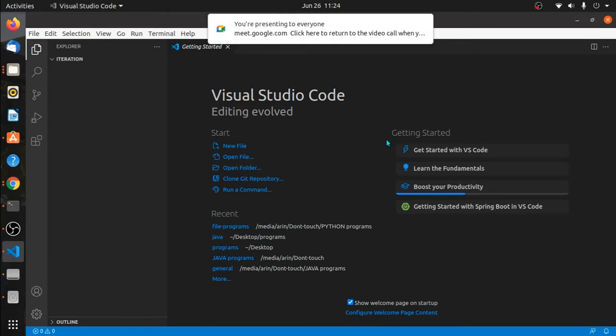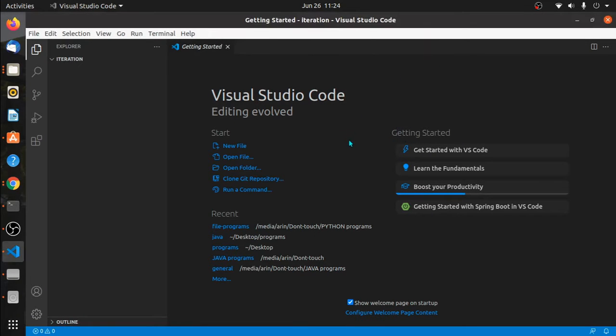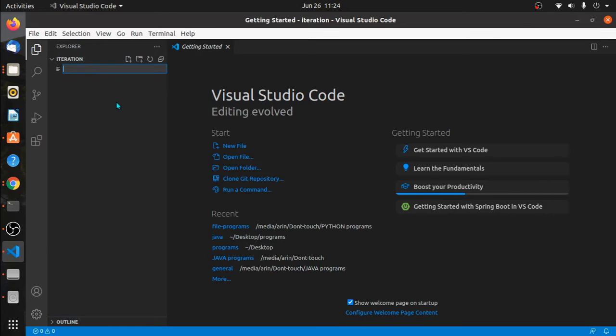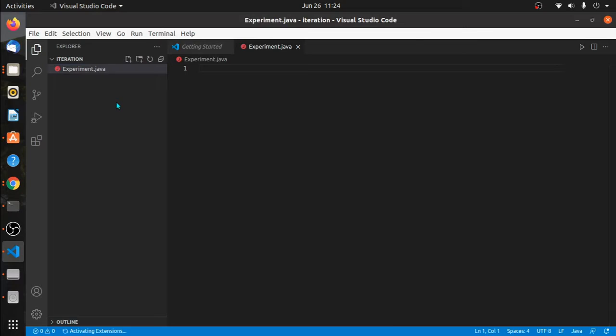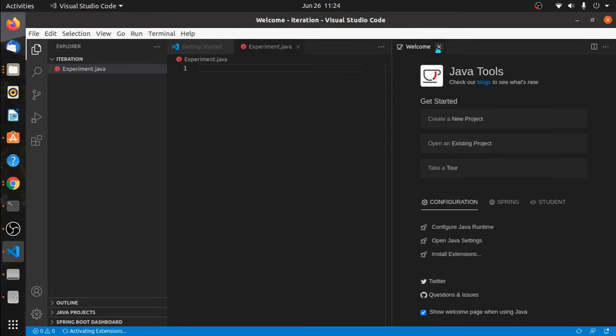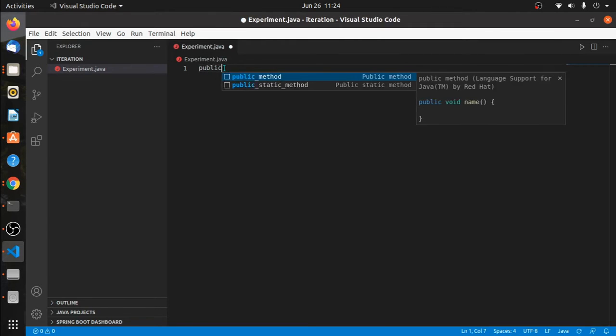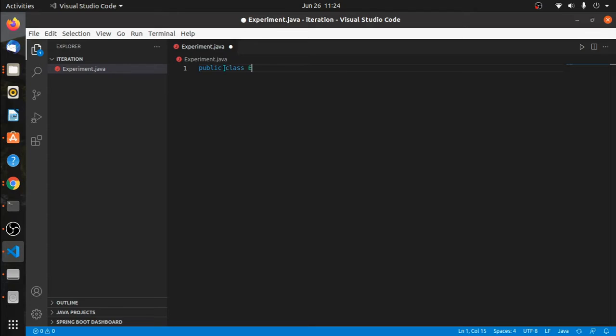Okay, so today we are going to discuss some important concepts, and some advanced concepts rather, of using the for loop. I will just create a file over here, let's say experiment.java, and I will declare a class over here, public class experiment.